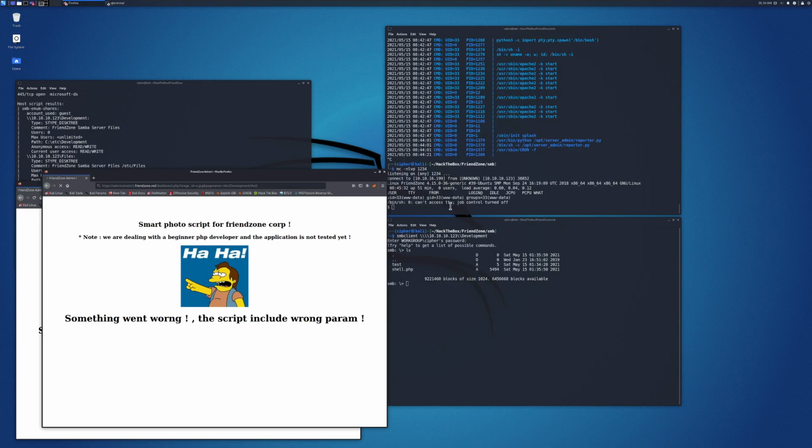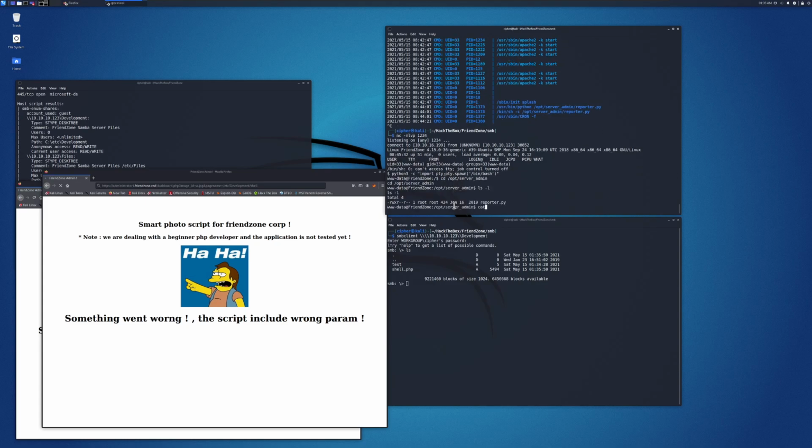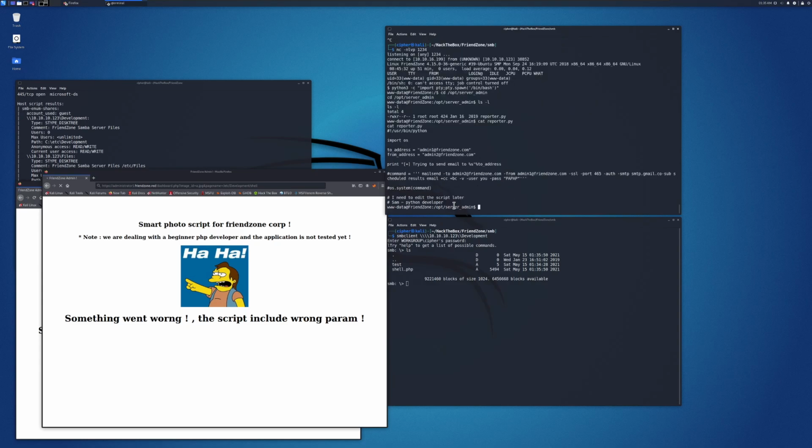Alright, here we go. Bam. Alright, let's go ahead and get our TTY back up. import pty, pty.spawn, /bin/bash. Oh boy. Alright, here we go. So, we're going to /opt/server-admin. Let's see what this does. cat reporter.py. Okay.